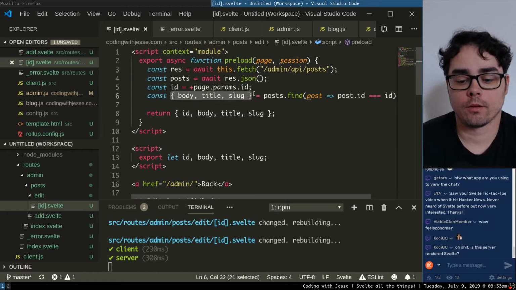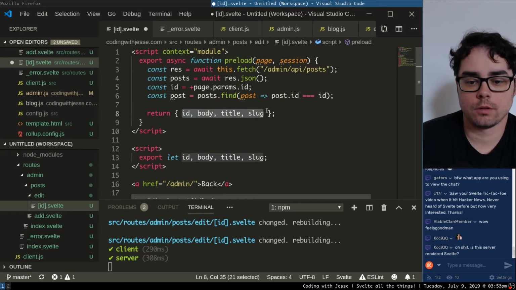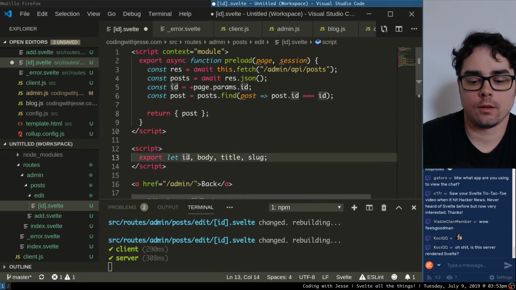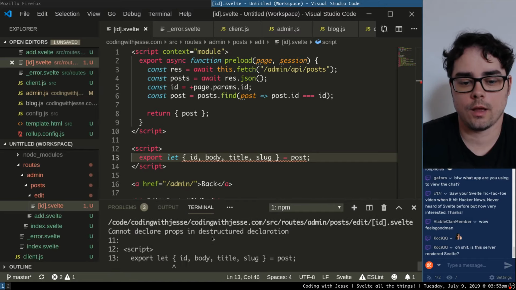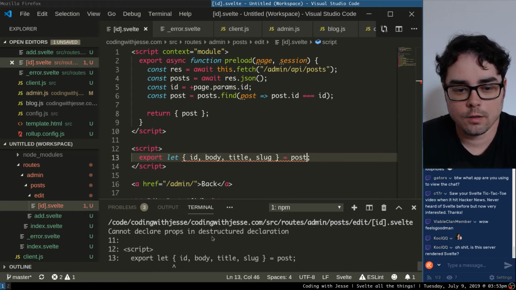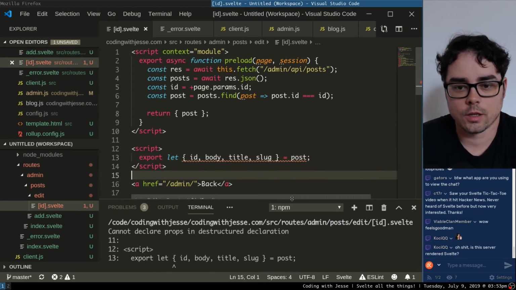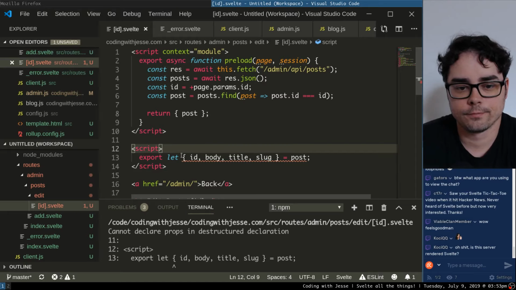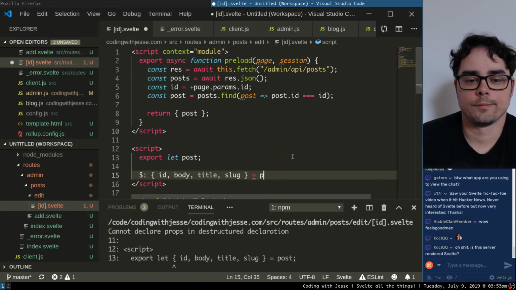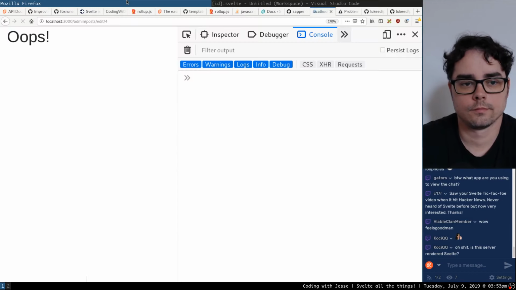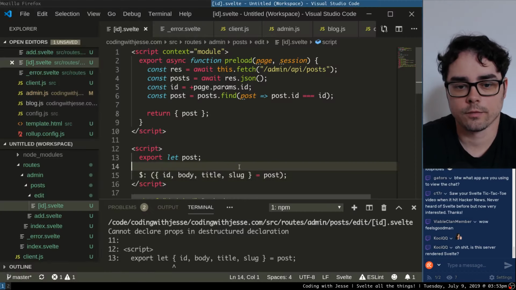I don't know. I'm going to go back to doing post, and then we'll like deconstruct it here. No, not allowed. Cannot declare props in destructured declaration. Then we have to do it this way. Okay, it works. Good enough.